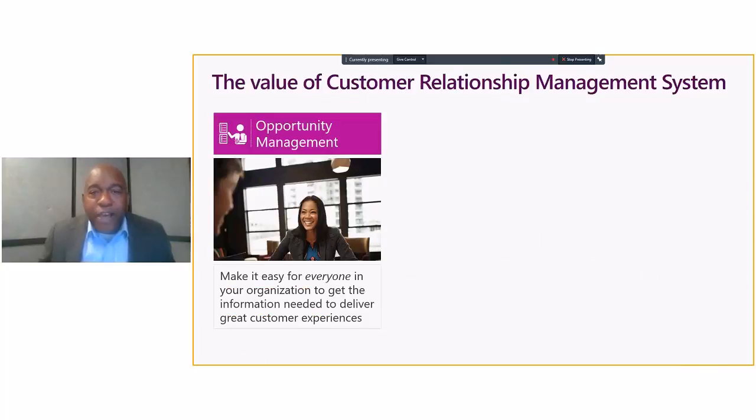So really, what is the value of CRM? Well, we've talked about opportunity management, but really opportunity management makes it easy for everyone in your organization to get the information that they need about a particular customer. It's there, it's available. And so that is a challenge with some previous methods. If you have an Excel spreadsheet, does everyone have access to that Excel spreadsheet? If you have them as contacts in your own Outlook, does everyone have access to those contacts?